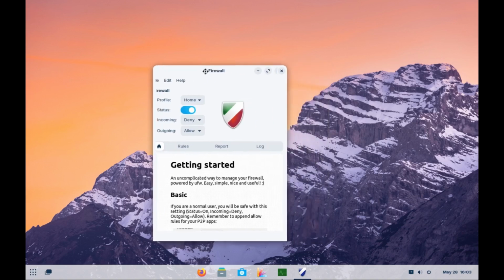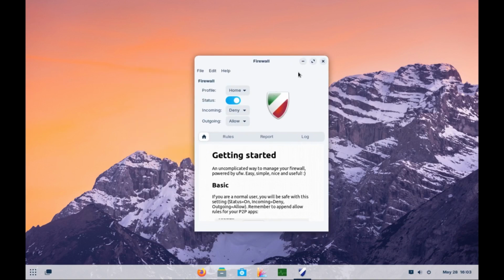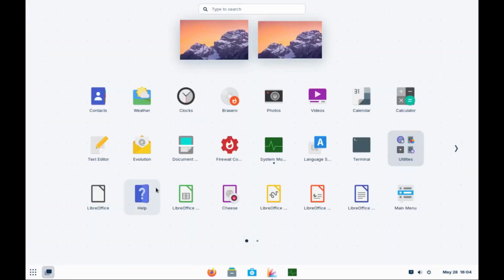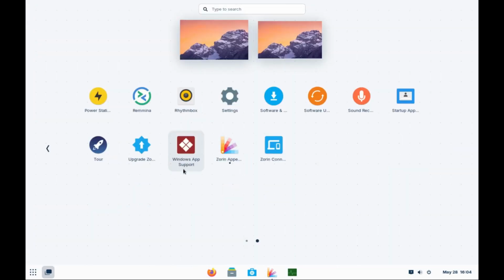So this is the firewall. I have enabled it. It's one of the best firewalls that are available for Linux users. Very simple, not complicated at all. Just turn it on, check, turn the status on, incoming to deny, outgoing to allow. That's all.